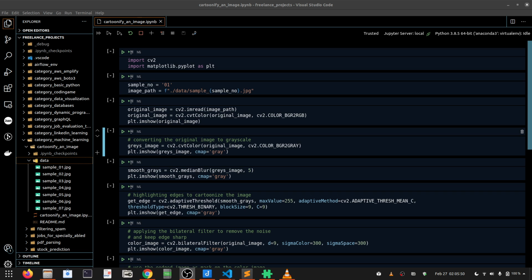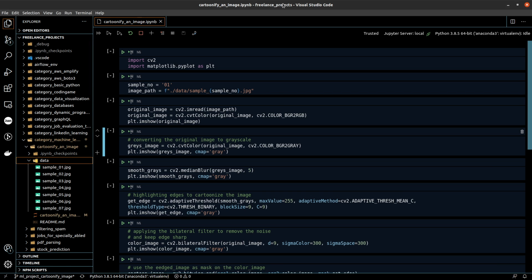OpenCV is a package that helps with machine learning for basically computer vision related problems, and it's a very common and very popular package. So let's get into it.